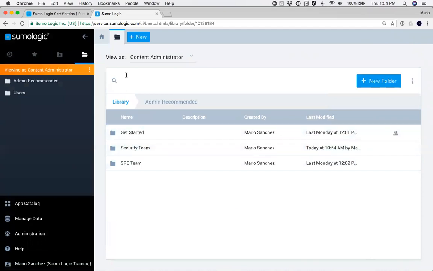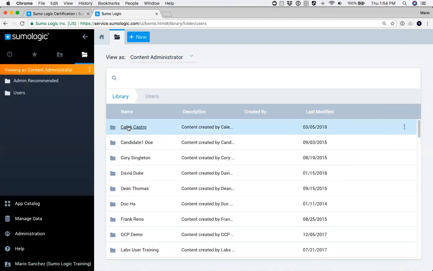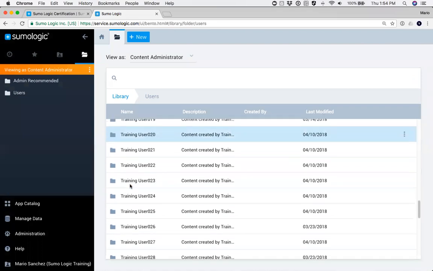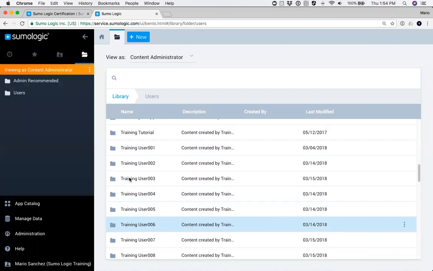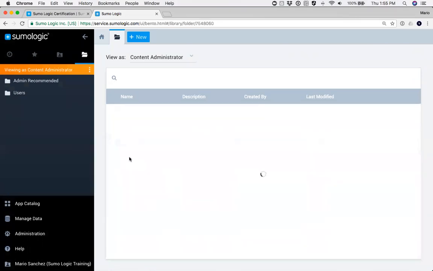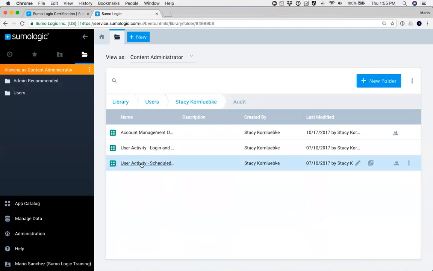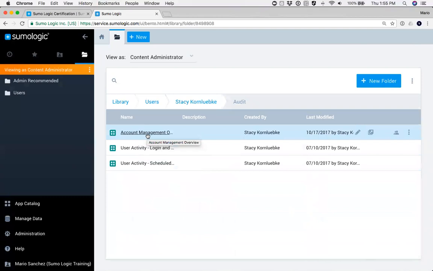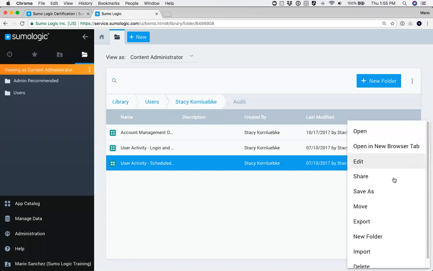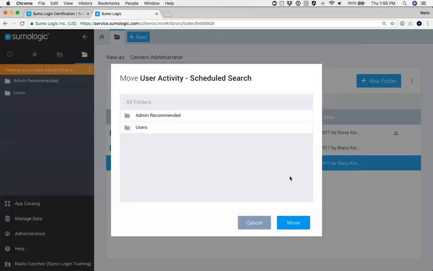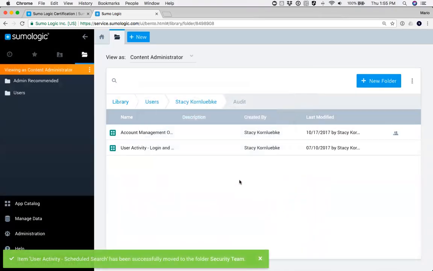So I'm going to show you. I'm going to go and look for something that is in here. Let's say I'm going to pick up Stacy one more time. Let's go see where she was. Again, this is a training instance, so there's a lot of nonsense in here, but disregard that. So I'm going to go in here, grab this one, and I'm just going to say this is something that I actually want to put in that training thing. So what I'm going to do is I'm going to grab this thing, and I'm going to move it into admin recommended under security and say move, right?